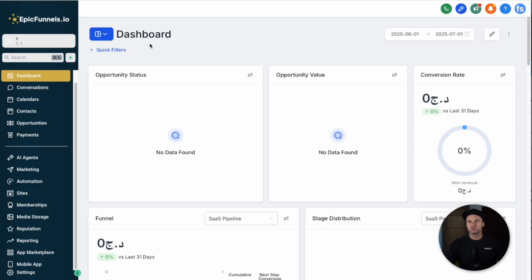Now, if we look at the dashboard of GoHighLevel, it's a completely different ball game. We've got a lot of different options inside of here, and this is where it kind of gets a little bit confusing for people who just want specific things, because GoHighLevel basically gives you everything up front.